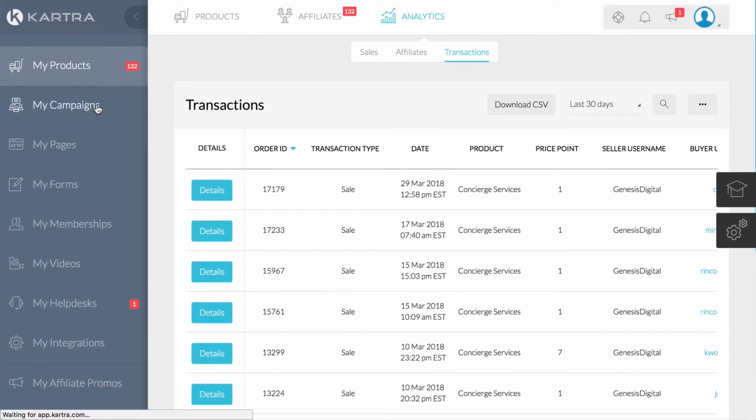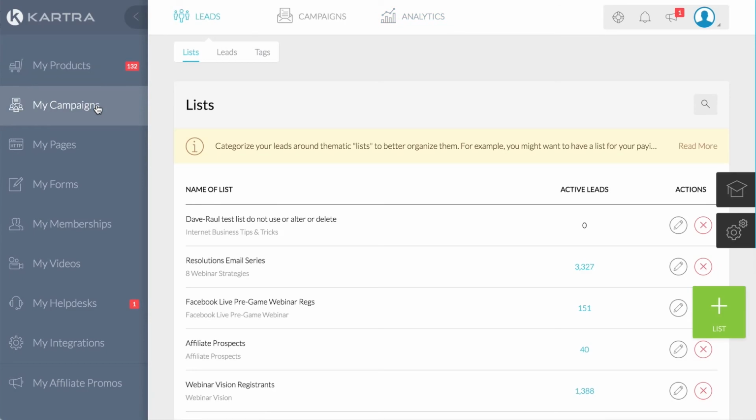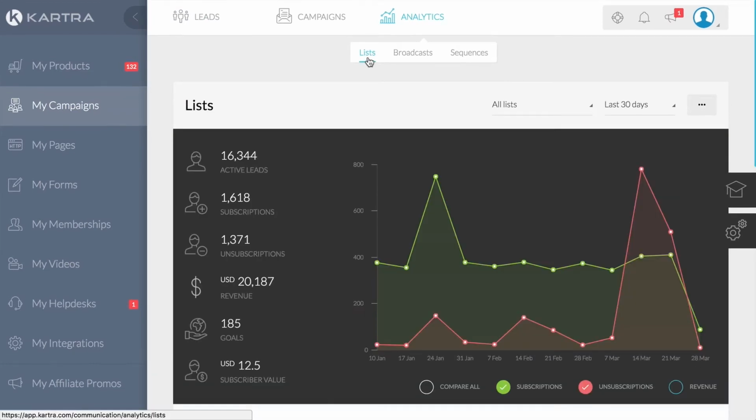Kartra's analytics can display a lot of powerful information. This information usually shows the overall strength of your campaigns and products, so in order to get more specific details, we'll need to perform a couple searches. Let's start by looking at the analytics for your lists.